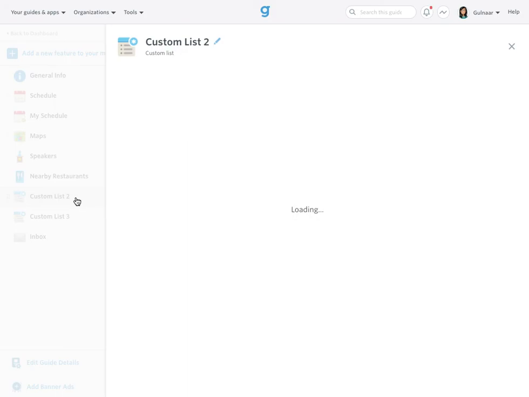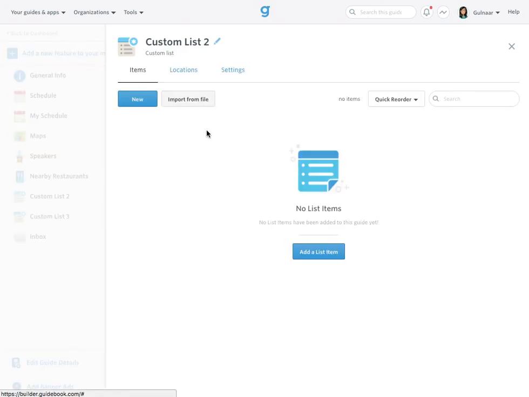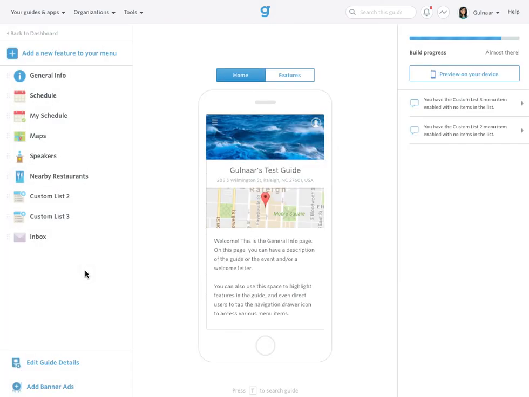As a quick reminder, all of the custom lists will have the import button here, so make a spreadsheet for each list and then import each one correspondingly in Builder. If you run into any trouble, if you have any questions, you need some help, please reach out to my team. Our email address is support@guidebook.com.